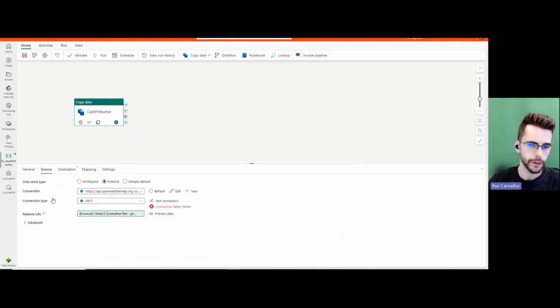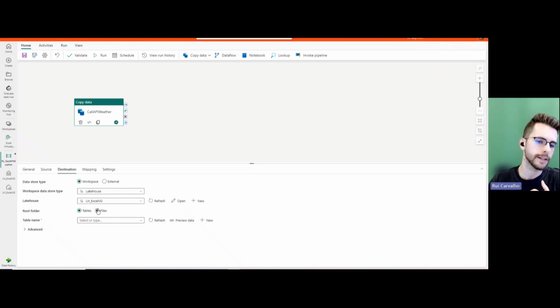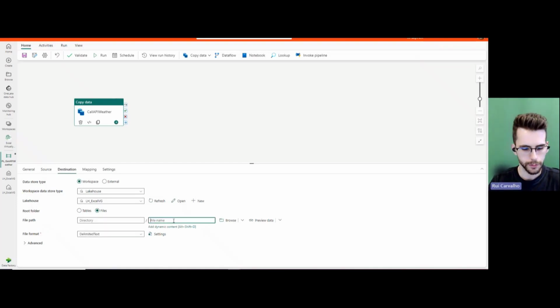Now we need to store it, and we need to define the destination. I will want to define the destination to my lakehouse that we already have created in our workspace, and I will use it the same. So workspace data store type lakehouse, and I will connect to our previous lakehouse. I will store, this is not a table, okay, this is a file. So I will store it in the root folder files, and I will call it weather.json.